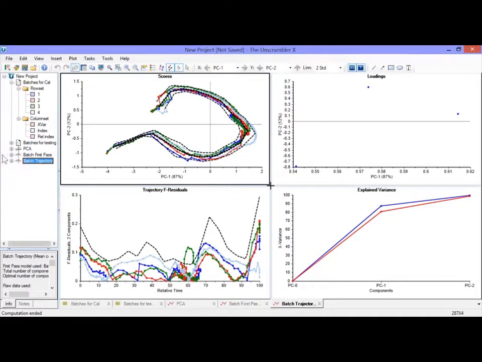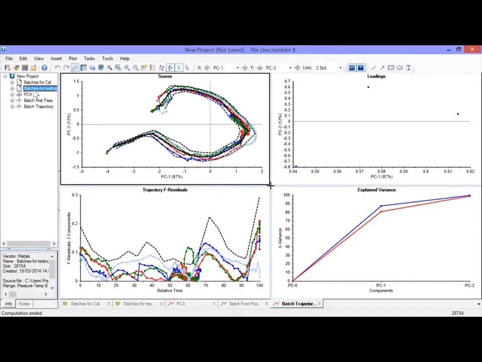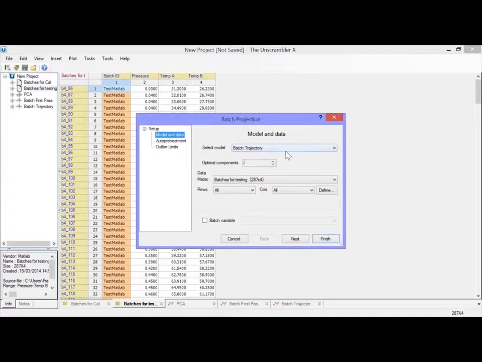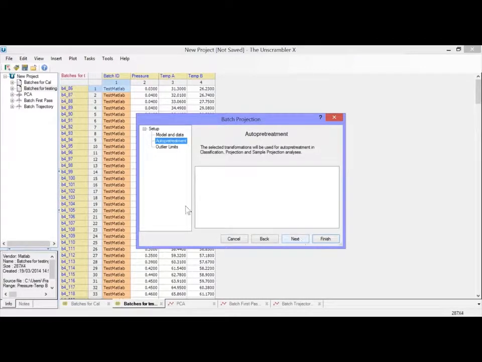Now, once we've built our model, of course, we want to project this into our new space. So I have some batches for testing here, and under Tasks, Predict, Batch Projection, I can now use my batch trajectory model and choose my data. I'm going to use this batch number 6. I can look through to make sure if there's any auto pretreatment associated with this, which there's not in this case. But if you were doing, say, spectral data and you had done an SNV or derivative, that would be included as part of the model as well.